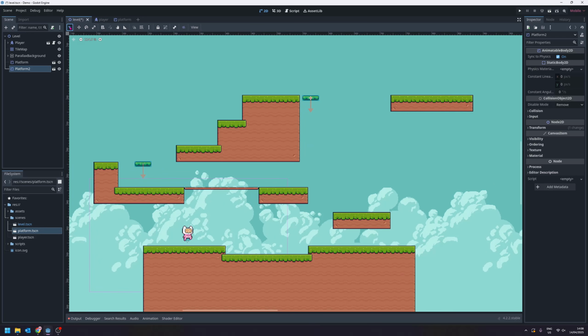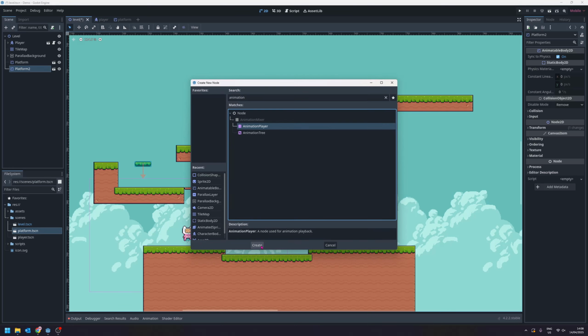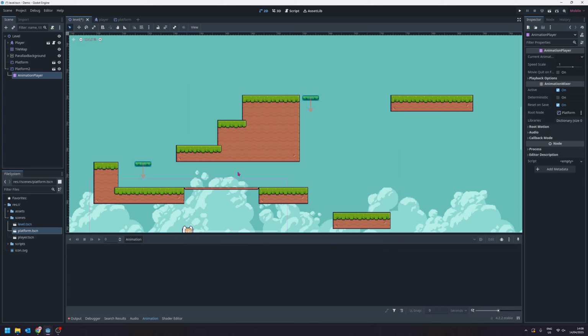What I'm going to do is go to my platform 2, right click, add a child node and look for an animation player right here. So we'll add this animation player. Now this is a node that we can use to add animations. With the animation player selected, I'm going to click on animation here, press new, and I will just call this move. Click OK.